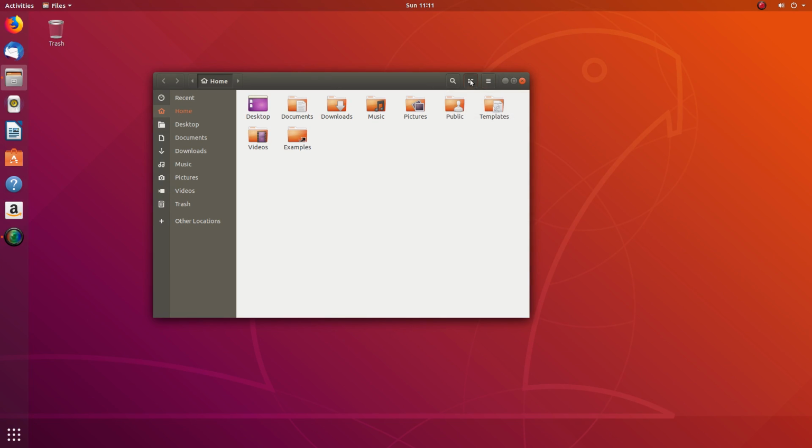The Yaru theme of Ubuntu is really good and has a weight to it. It makes the applications look nice and superior.